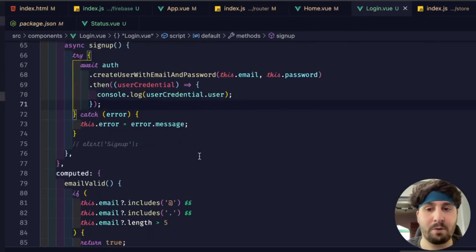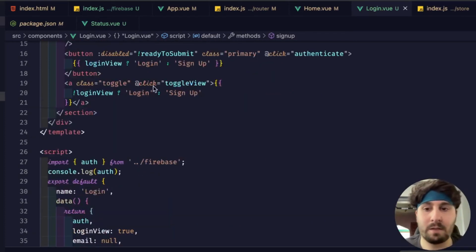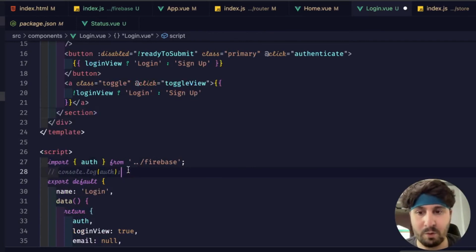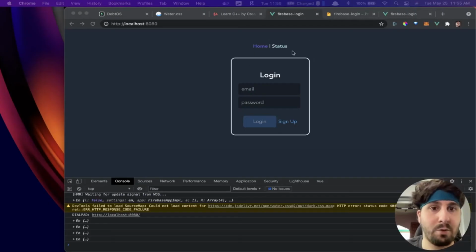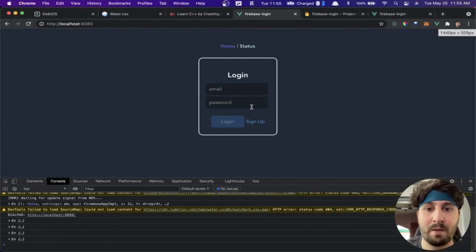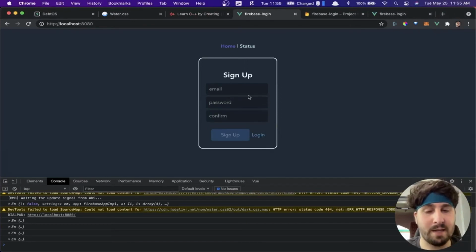Now we'll test those out and see if they work. Let's also comment out where we logged the auth object right there because we don't need that anymore. And let's see if it works. We go back to our local app and we're gonna switch this to sign up.